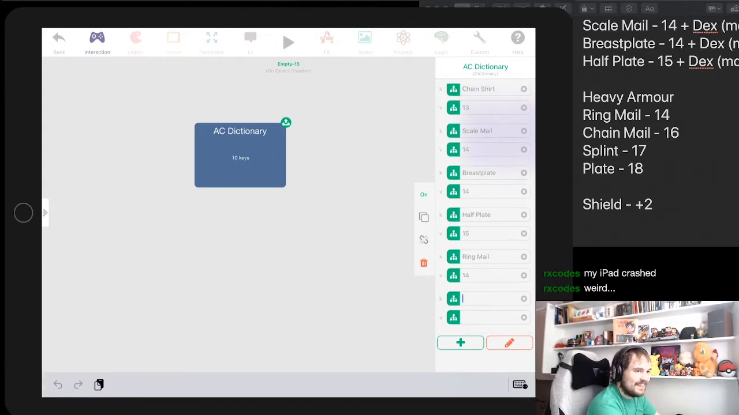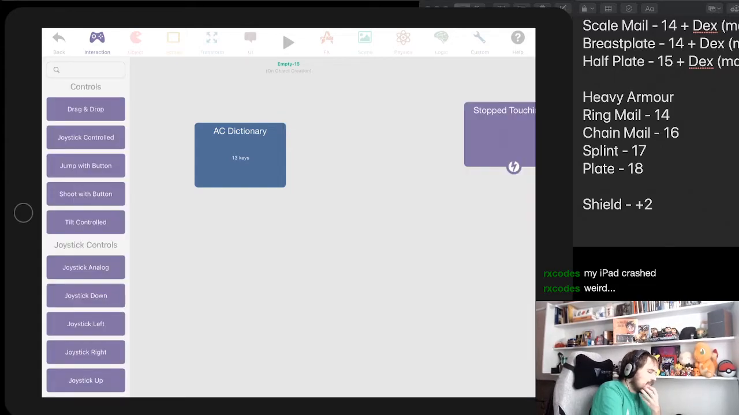Ringmail. Chainmail. Splintmail. Plate. I don't know why I said splint mail, it's just splint. Plate. And then the last thing, for now, is just a normal shield, which has two. So there are 13 items in our dictionaries.